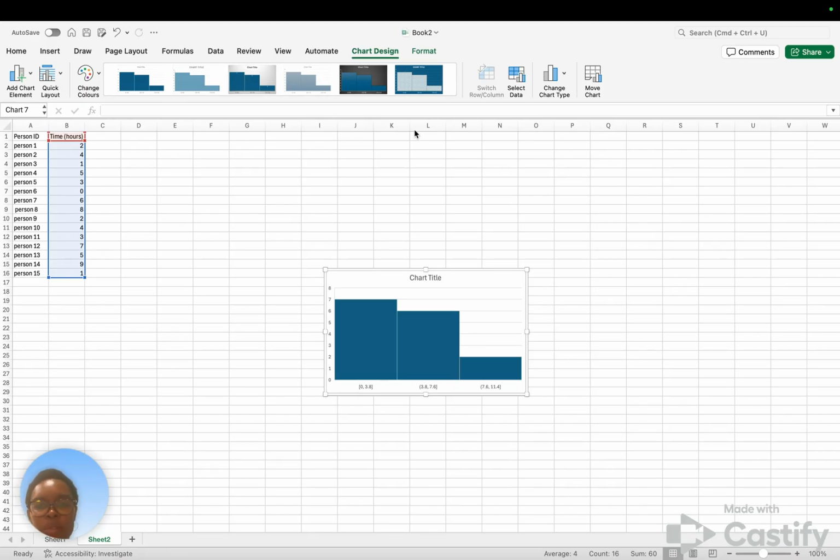There are a number of things you can do to beautify your histogram. First of all, let's label the histogram. So the chart title is time spent on homework. Okay, the time spent on homework. Now I have to label the X and Y axis, that is the horizontal and the vertical axis.